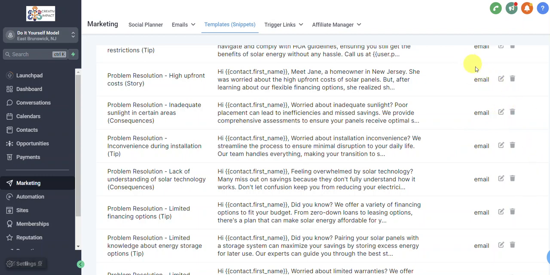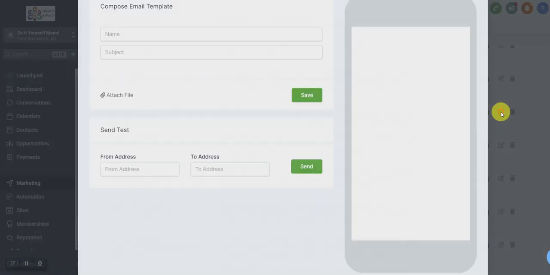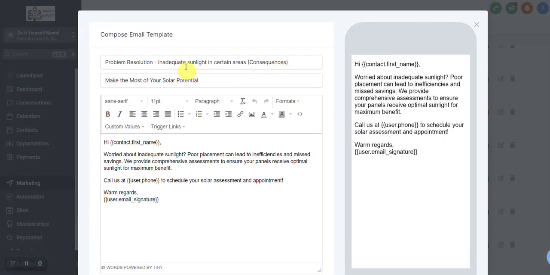I would add new snippet, and it would go in here and you would put in the type. This is of snippet. This is the subject line, and this is the text. So it will show the text here, but it will also show what it looks like on your cell phone. And these custom values are basically contact person. It'll pick the first name of someone. It'll put the user phone number, meaning your phone number, and signature.